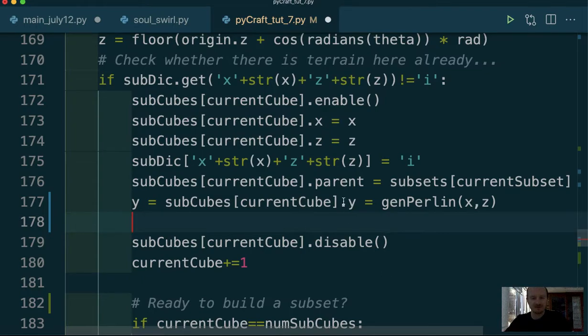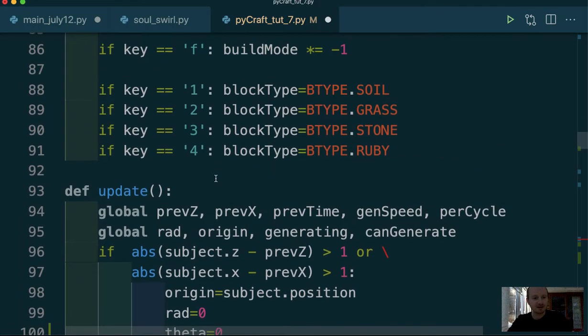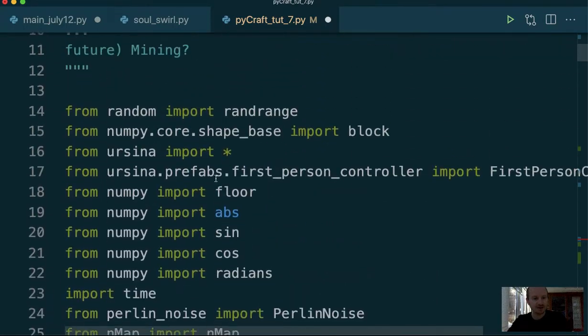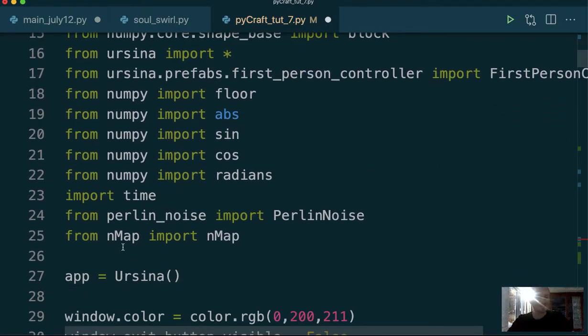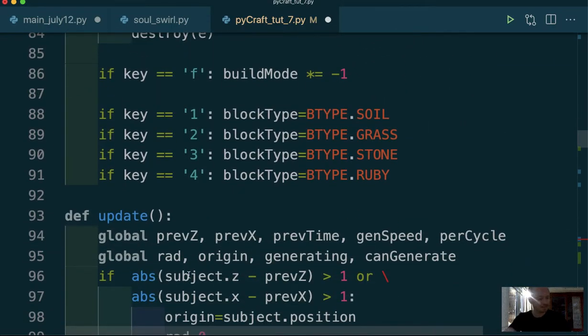Okay, right. So we've got the height. With this height, we can say we're going to use our map function. I'm sure we used that in an earlier video. Let's just have a look. Have I imported? Yes. So we've got our nmap function. So let's use that. That makes life easier.